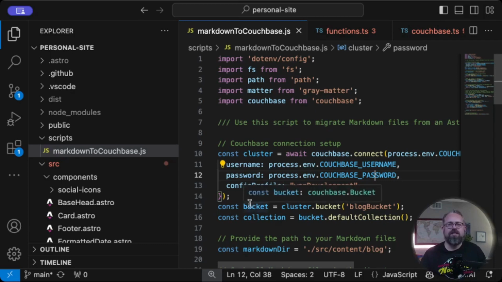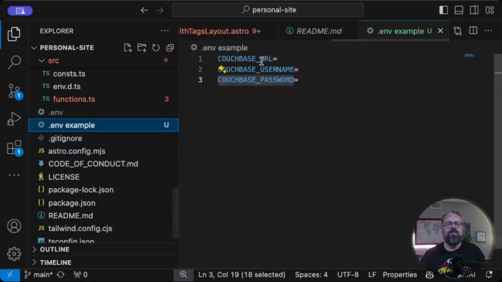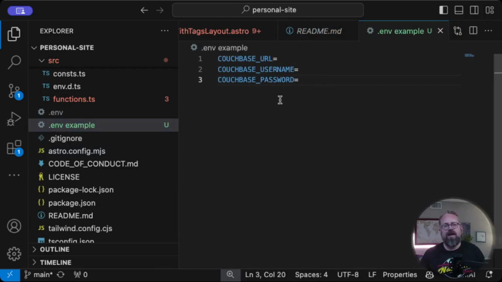The first thing we do is establish a connection to our Couchbase database, and we use our environment variables that we have defined. Let's take a quick look at those environment variables. We need to define the connection string to our Couchbase database, our username and our password for our Couchbase database, and all those things can be found and created in our Couchbase database platform.